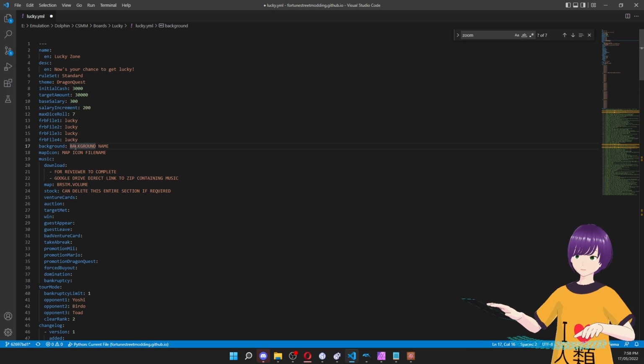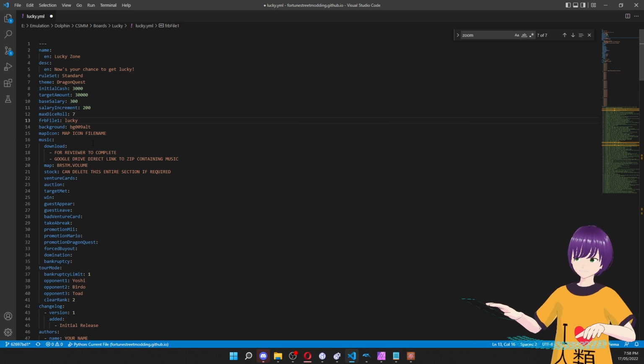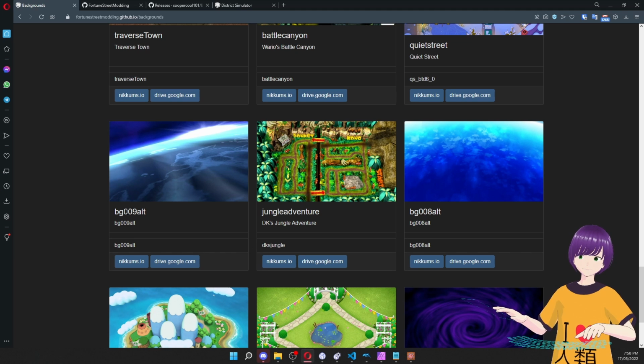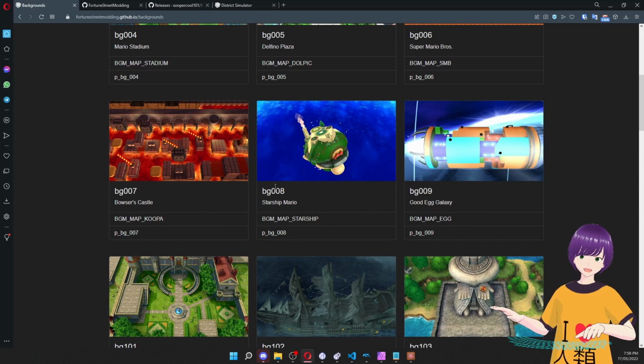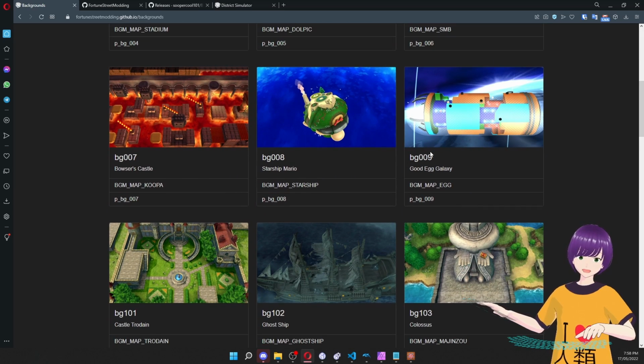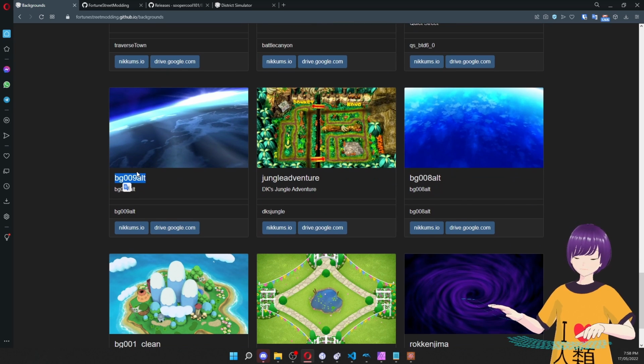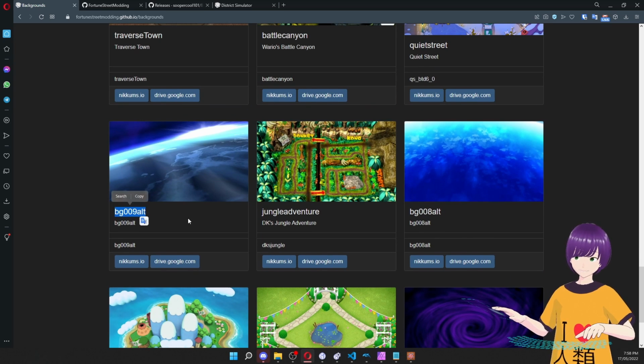So for the background I'm picking for this one, I'm going to be using a custom background this time. So I'm going to be using BG009 Alt. And because that's not the one I was talking about, we're going to get rid of these extra states. They're not really needed. But yeah, BG009 Alt is a version of BG009, which is, was that Good Egg Galaxy? But we have all of the innards removed. So it's just the skybox basically. And I think it looks really cool. I use it for a lot of my boards. So I'm going to be using that today.